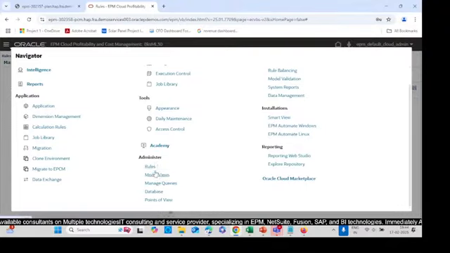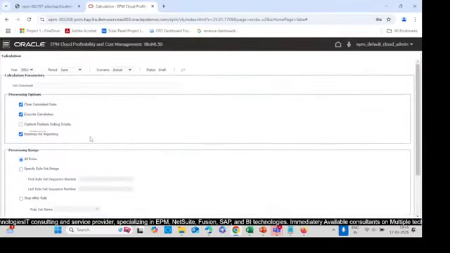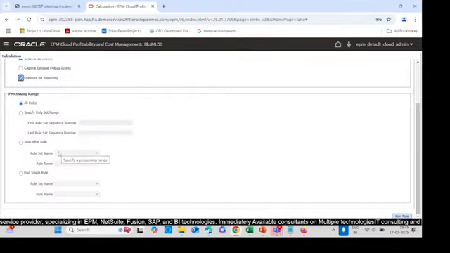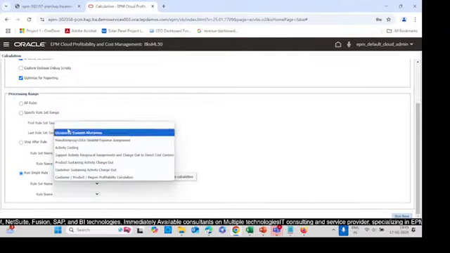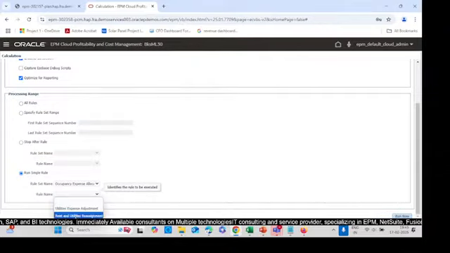So for creating the rules, go to the administrator, and then once you create the rule, you need to come here to the Manage option and click on Calculation. Once you create your rule, from here you can clear the calculated data or execute calculation, and you can select your rule if you want to run a set of rules or a single rule. So from here, select your rule set and your rule name, and then click on Run Now.